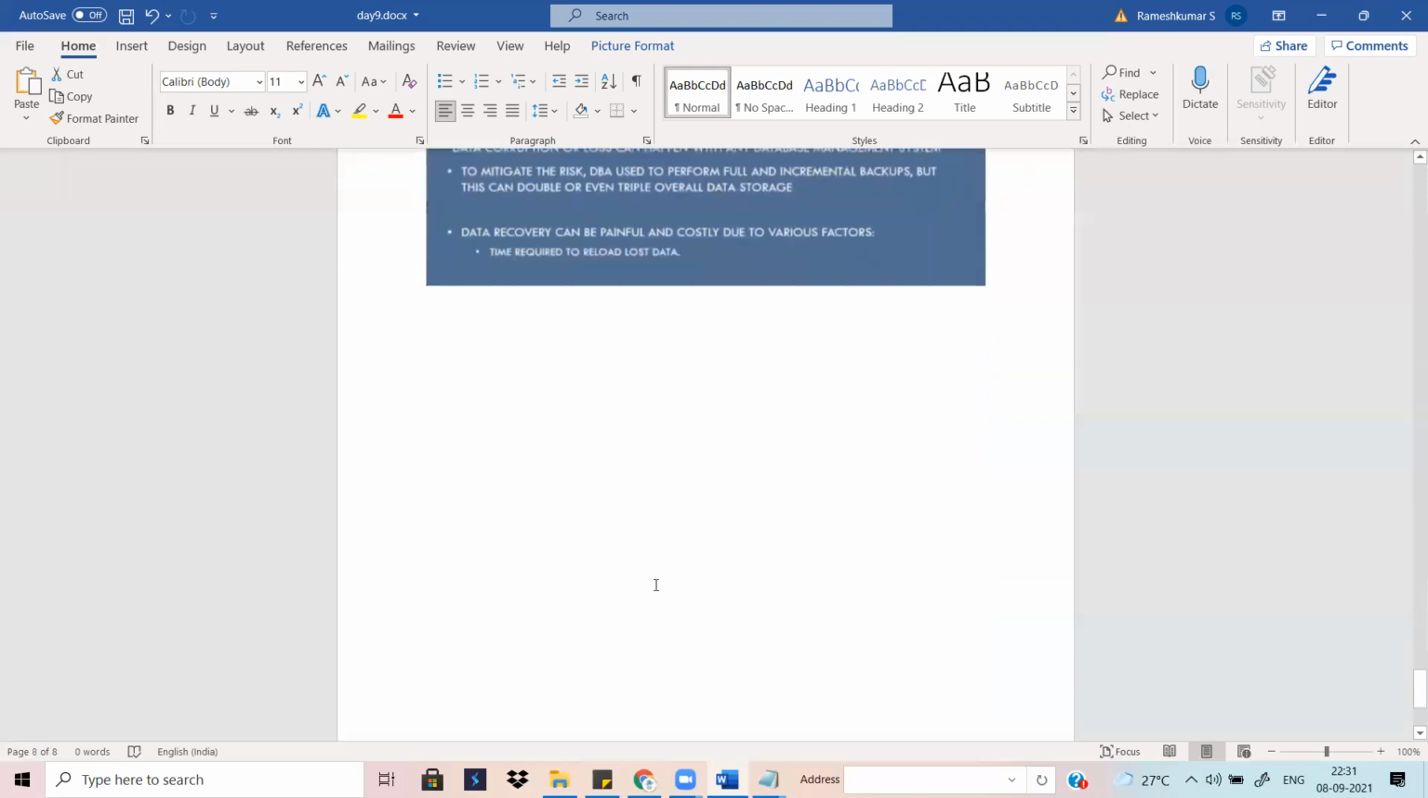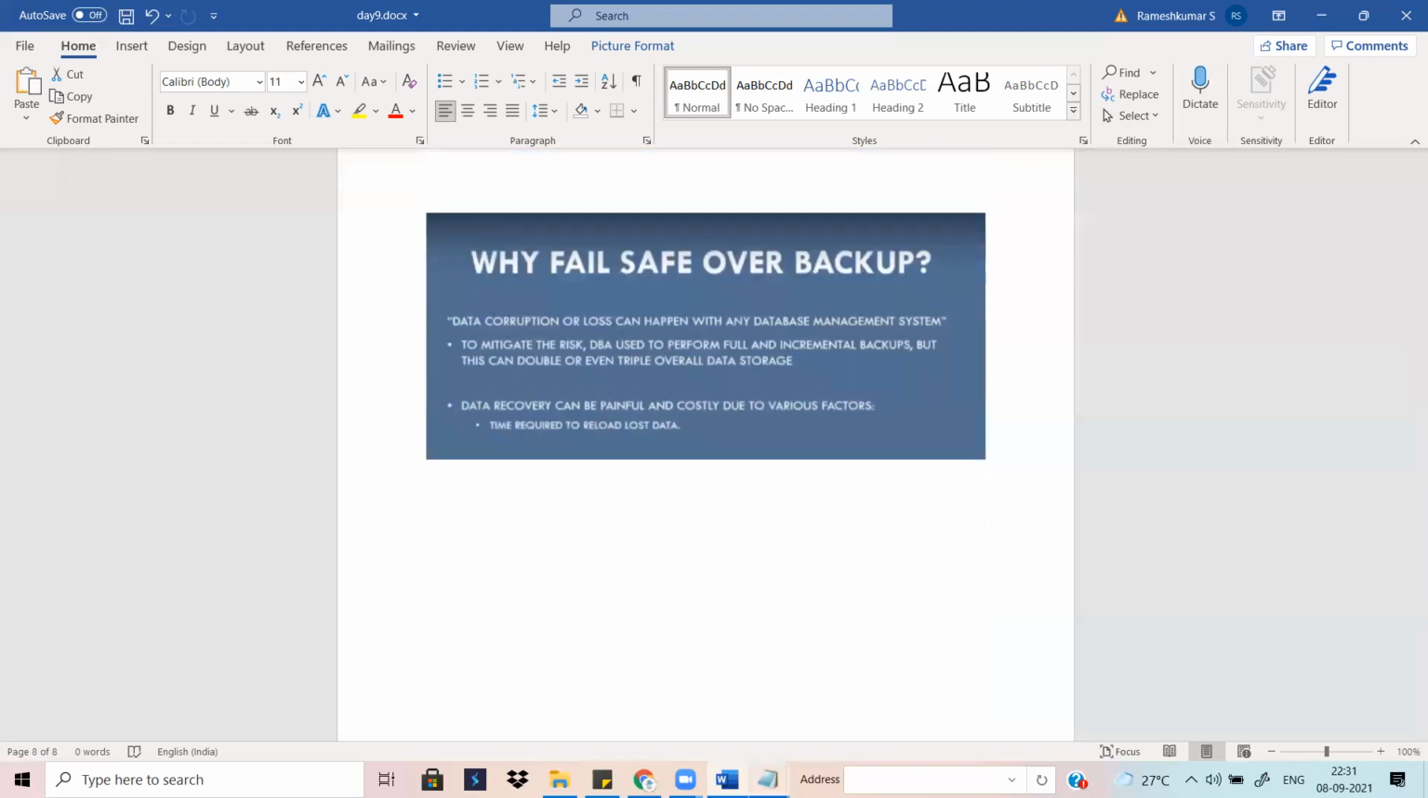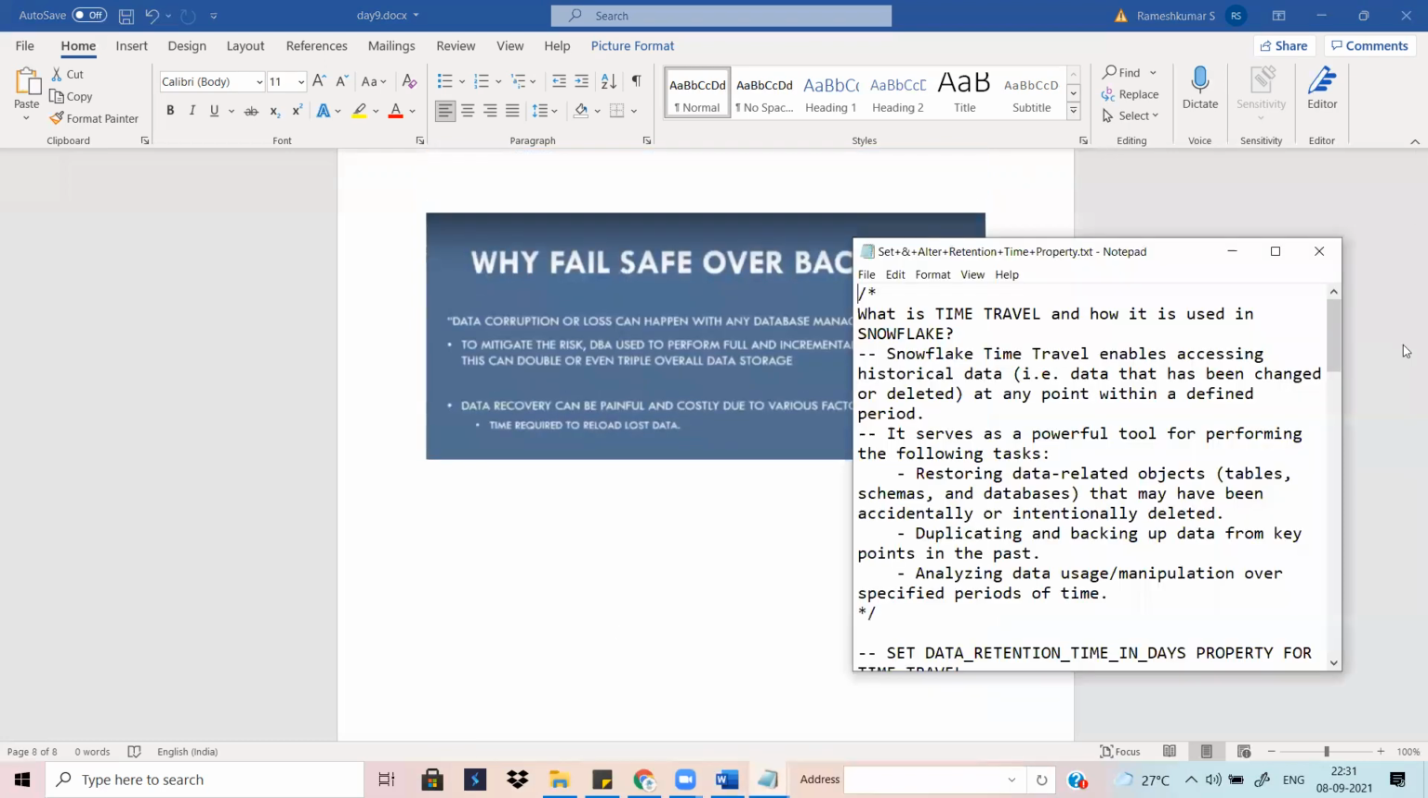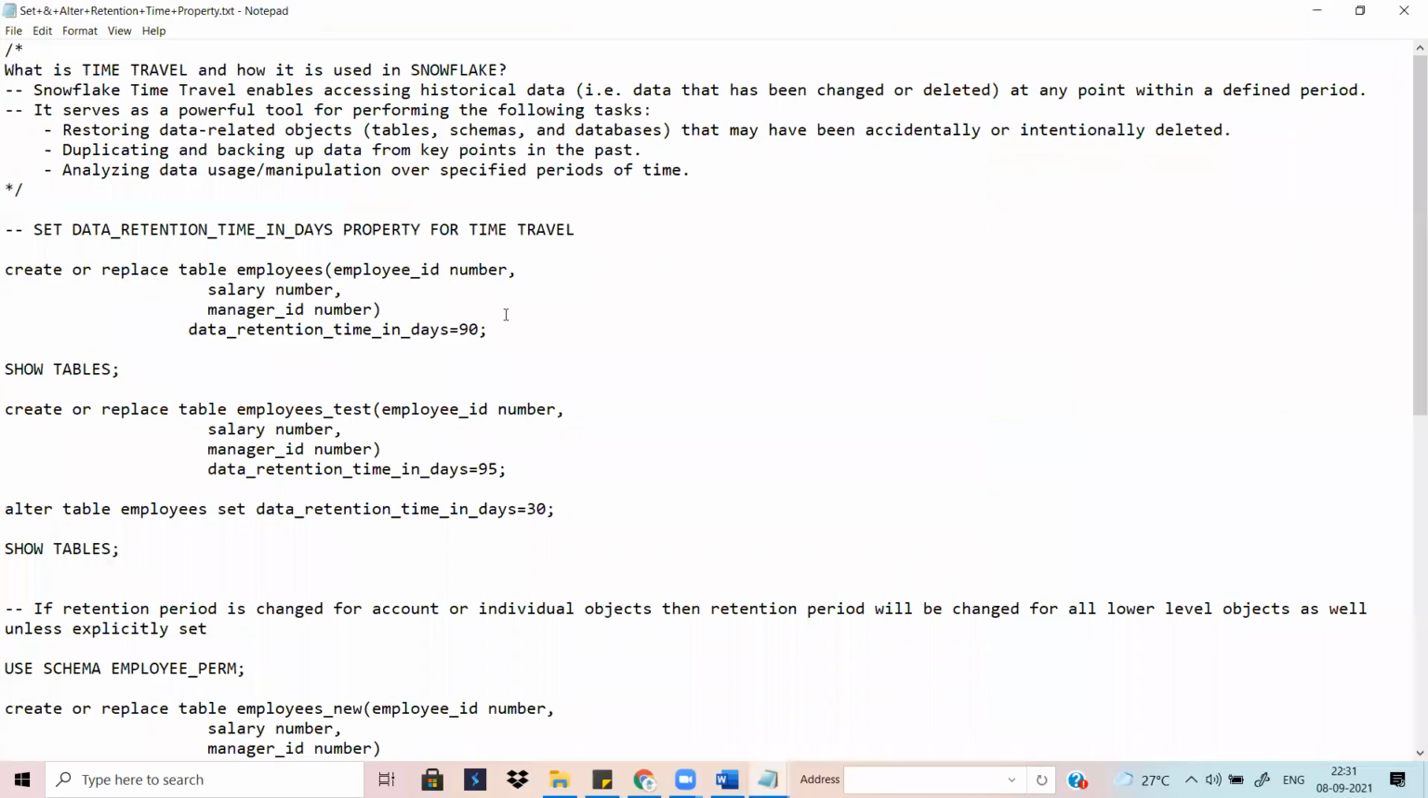I am going directly to the example, then you will get clarity. This one: Snowflake time travel enables accessing historical data, that is, data that has been changed or deleted at any point within a defined period. It serves as a powerful tool for performing the following tasks.